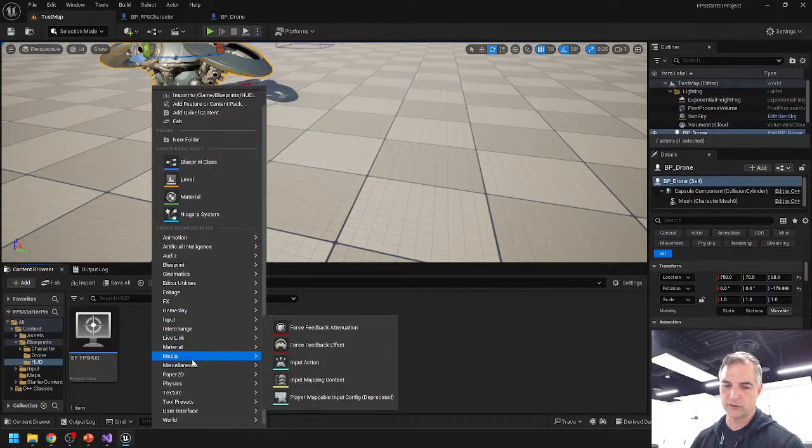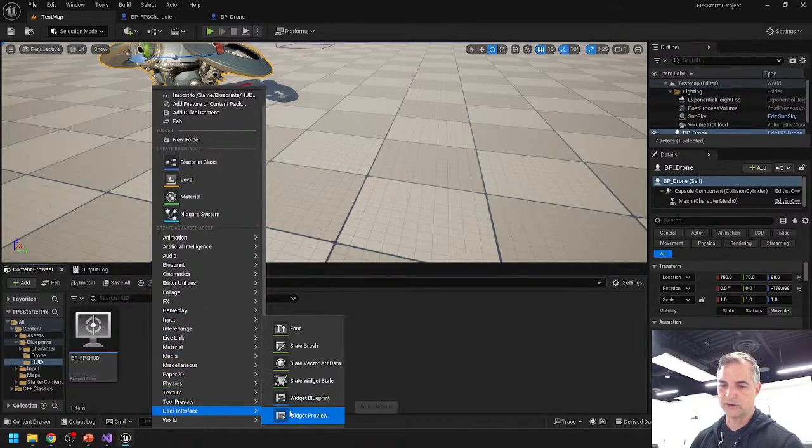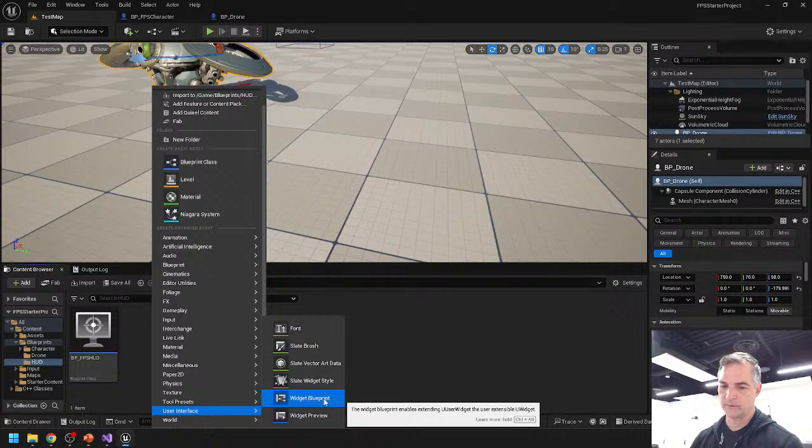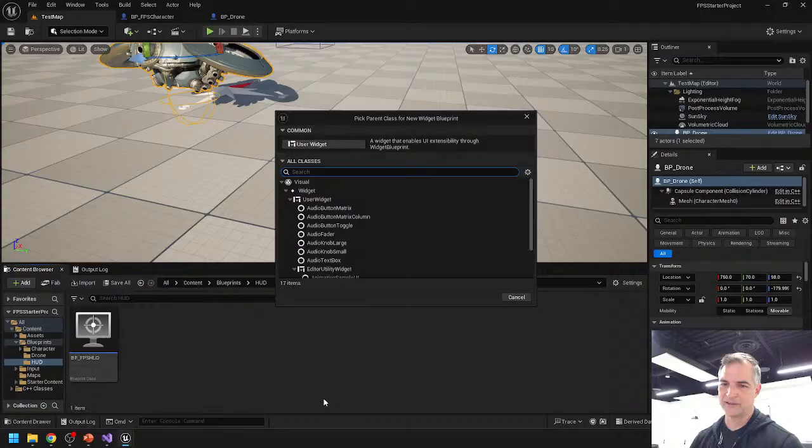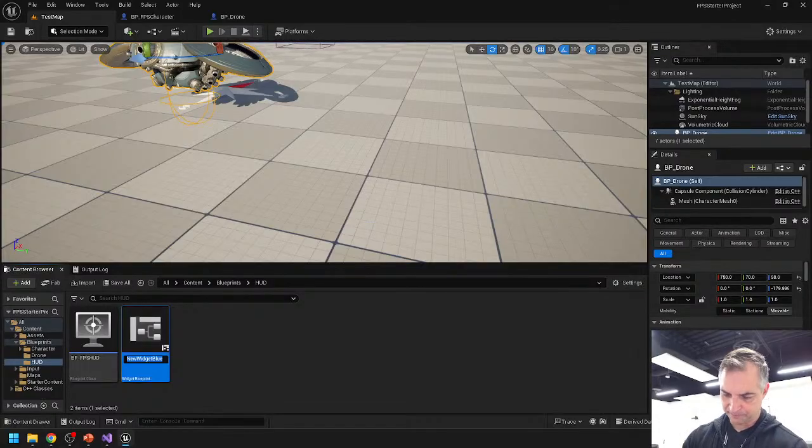If I go down to user interface, you can see that there is a widget blueprint. You guys do widgets yet? Widget blueprints? Oh, I'm ahead of Steve. This is great. Let's choose user widget. User widget, right? So it's widget blueprint, WBP underscore, right? And then we're going to say FPS overlay.